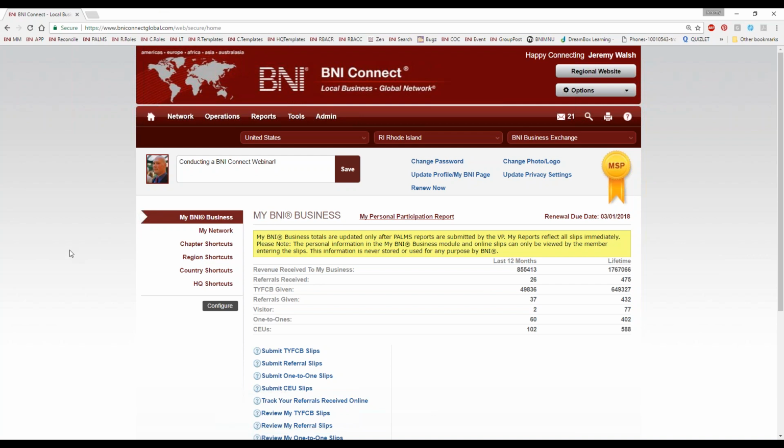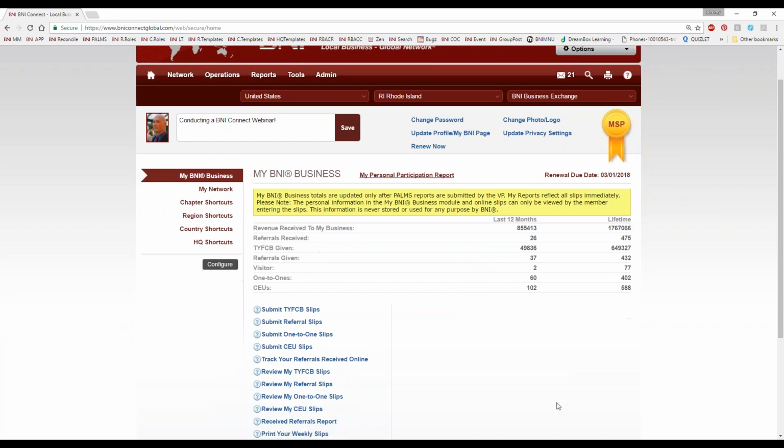Now, getting back into BNI Connect, let's just take a look at a couple of quick things here on the home screen before we go to those scary places that are beyond the home screen. So, couple of things first. One really important tool here on the home screen is actually a report that's kind of hidden. But if you look, you'll see the My Personal Participation Report. We can see our stats right here on the home screen in the My BNI Business section. That's going to give us the last 12 months and the last lifetime of activity. But it's kind of a summary.